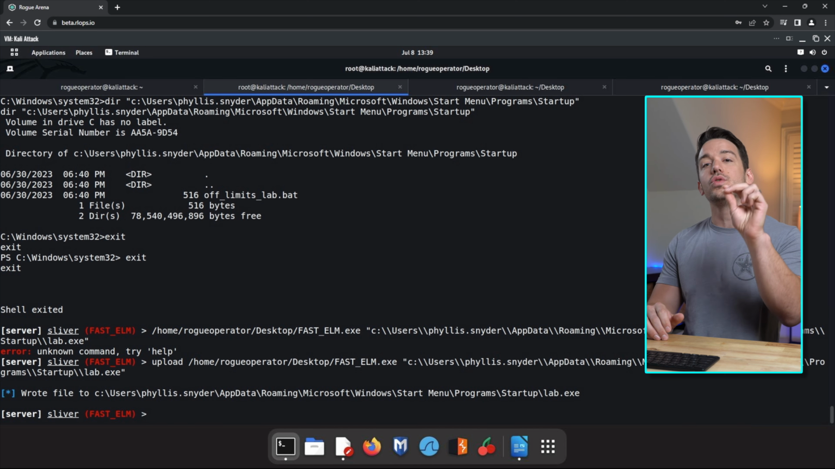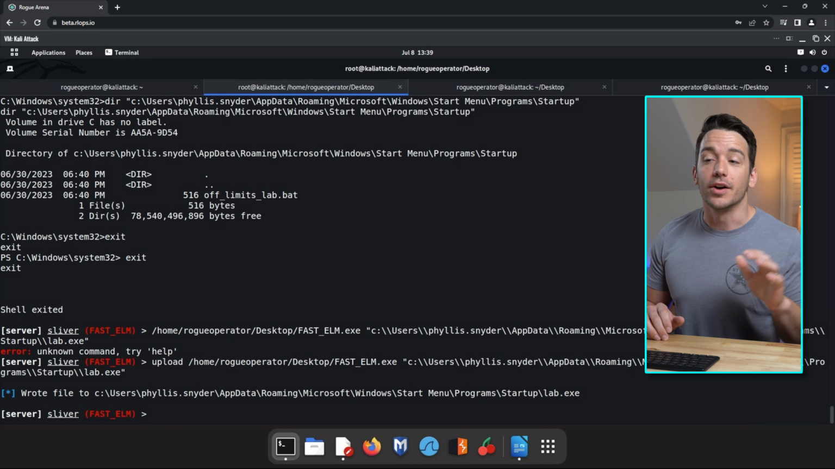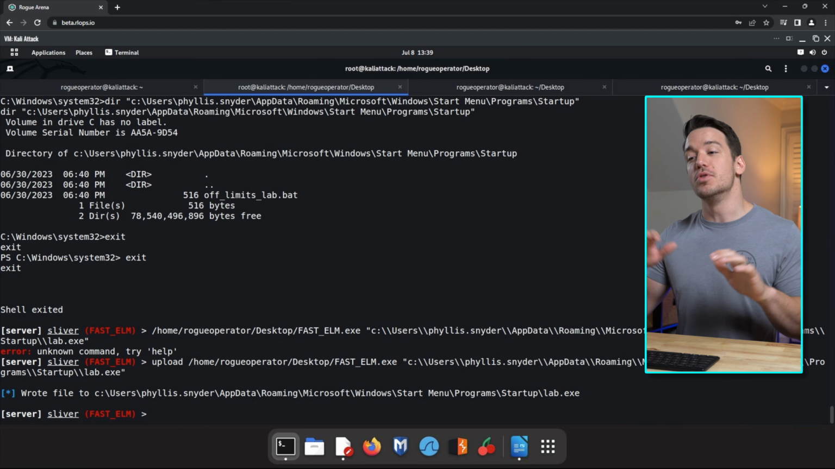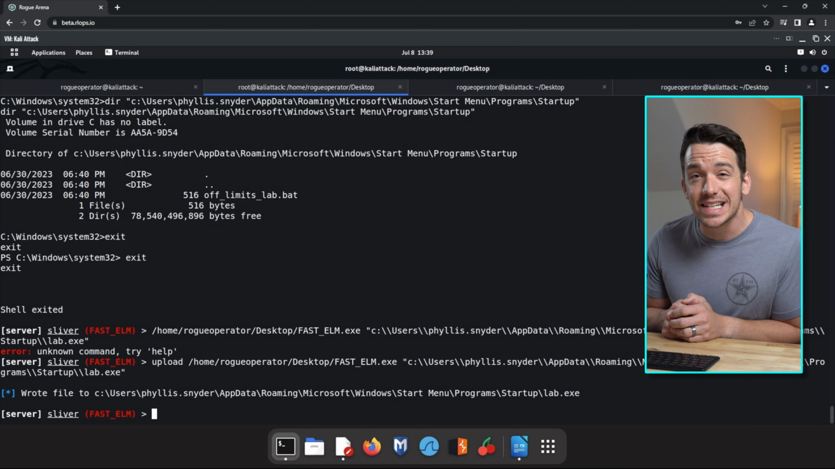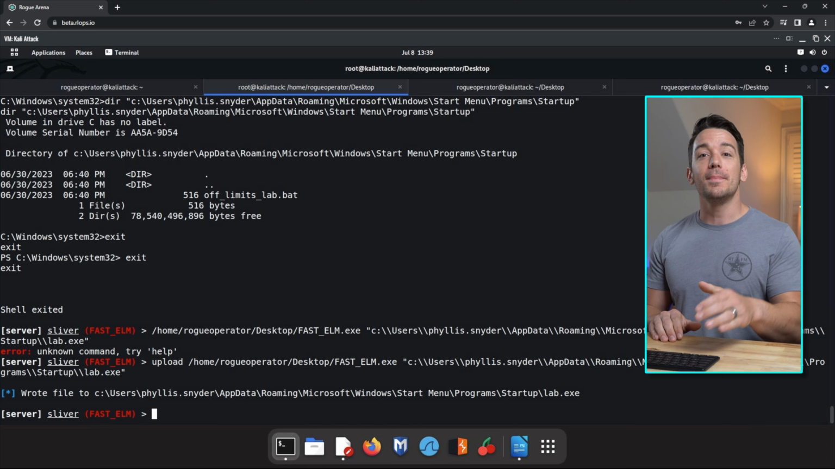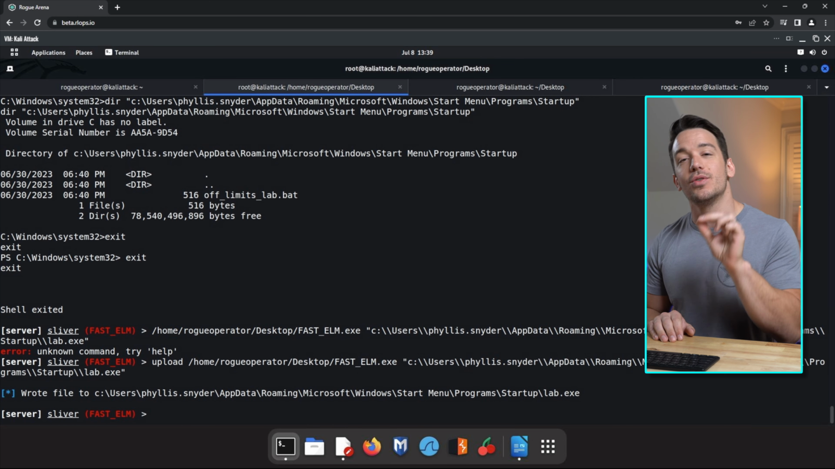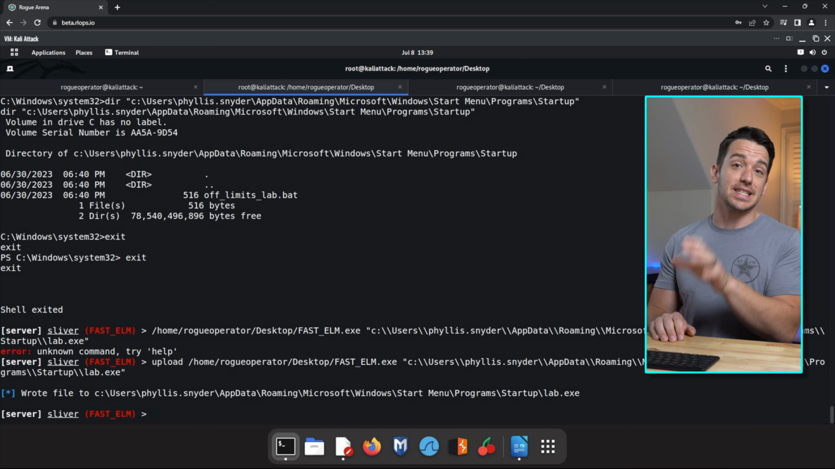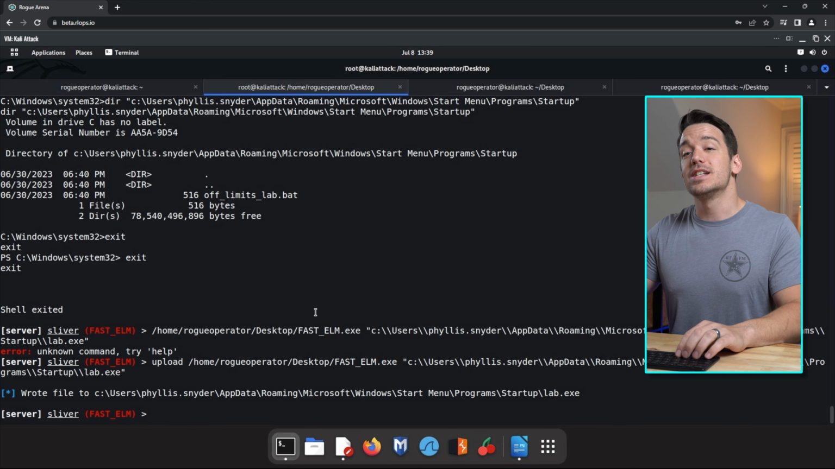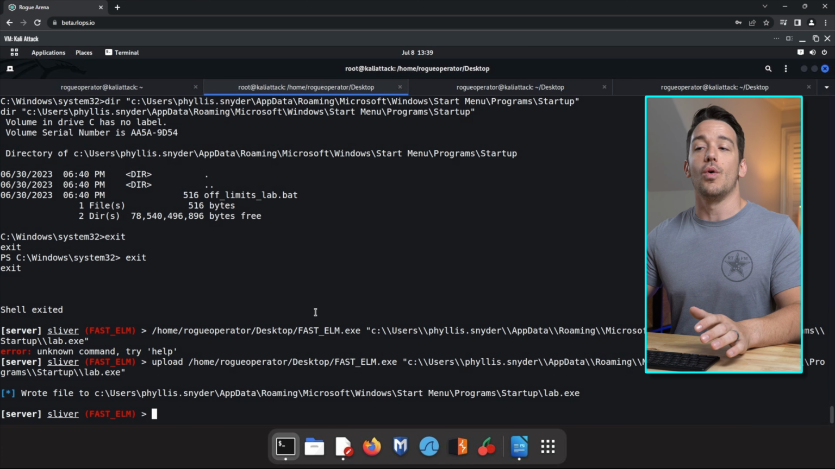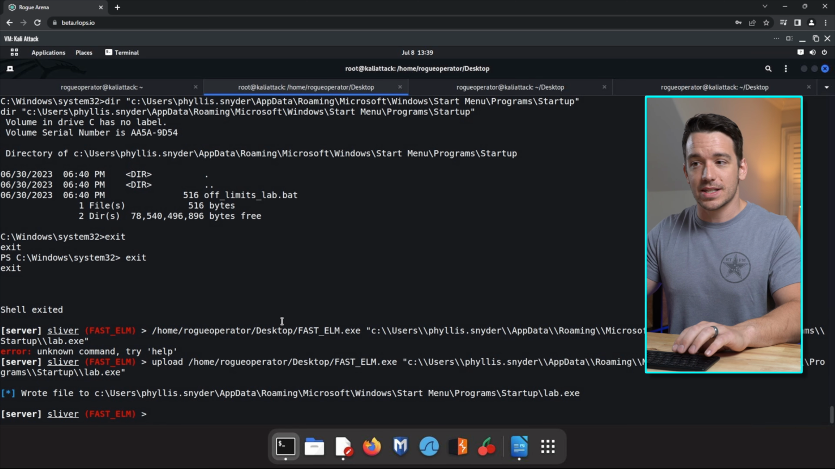Now I want you to think through, are you good to reboot the box? Are you good to just move on and assume you have persistence? The answer is no. You want to make sure, without a shadow of a doubt, that the file is there. And the best way to do that is by doing some type of directory listing, or we can use the ls command with Sliver to see if that file does indeed exist.